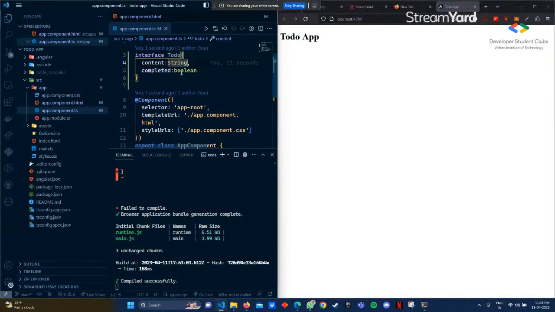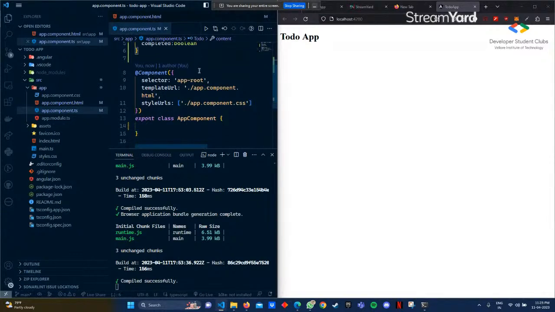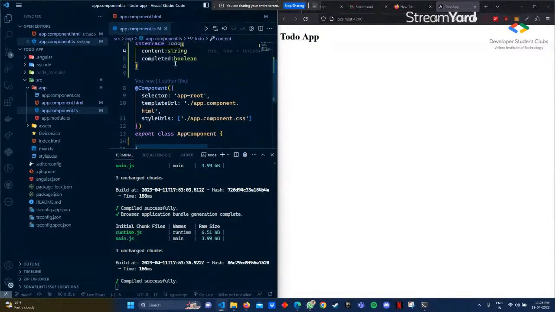The content property will have a type of string, and the completed property will be a type of boolean. So the content will be the main text of the to-do, and the completed will be the boolean, which stores the state if the to-do is completed or not.